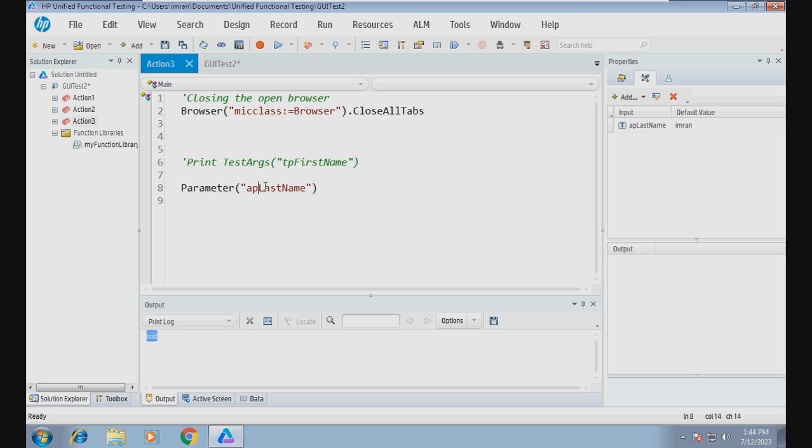And the name of the parameter is AP last name. That is the name I have given. So now if I want to print, I will write print. Now if I run this line number 8, it should display the value. The value is Imran. It should display the value.